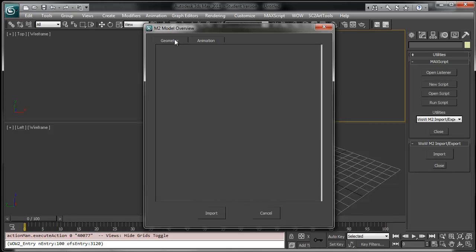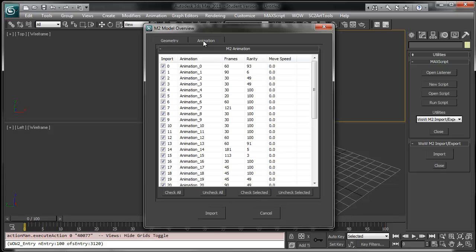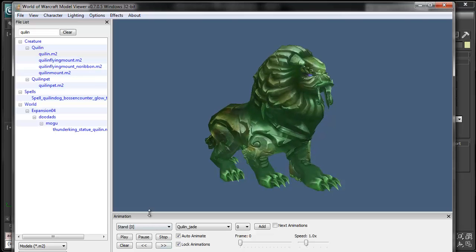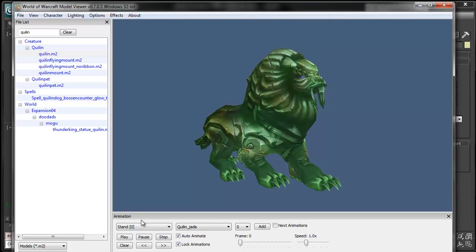Since I kind of changed the script, I don't see any geometry here because I did this for Warlords of Draenor. Anyway, go to animation and uncheck all. If you check all, 9 out of 10 times this is going to crash. So the only thing we have is animation 0, animation 1, 2, 3, and so forth. We don't know what animation that is, except the numbers are the same as the ones in the animation here of your World of Warcraft model viewer.